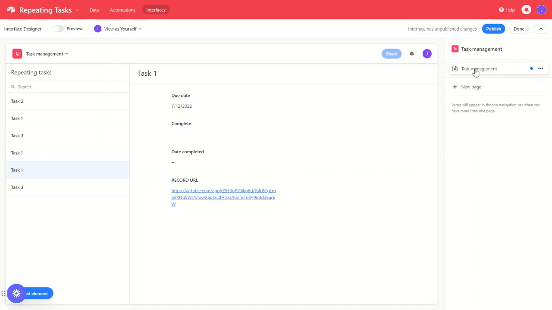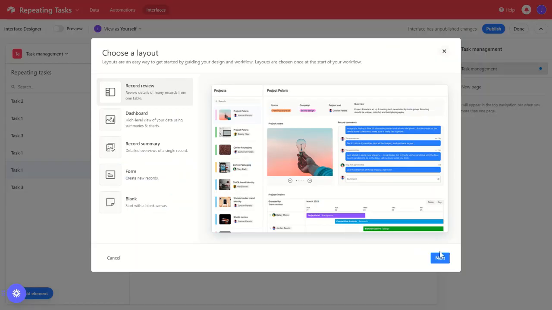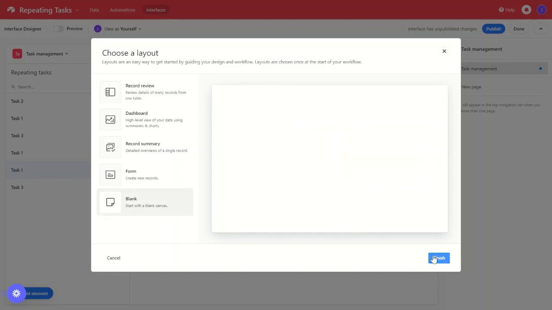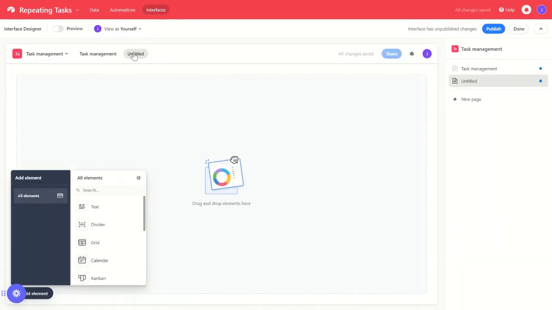You can also add in multiple pages. So at the moment you see we've just got one page called task management, but if we were to add in another one, just put a blank page in there for a second, and that's called untitled at the moment, but we would just call that, I don't know, homepage, let's say. And however many pages you make, they're then displayed along the top here.